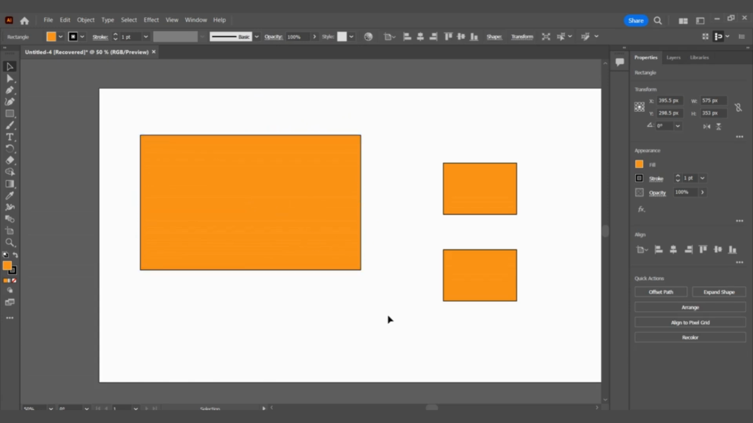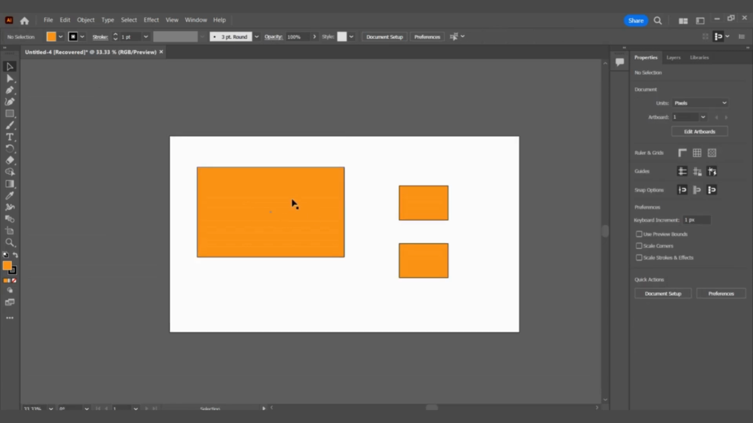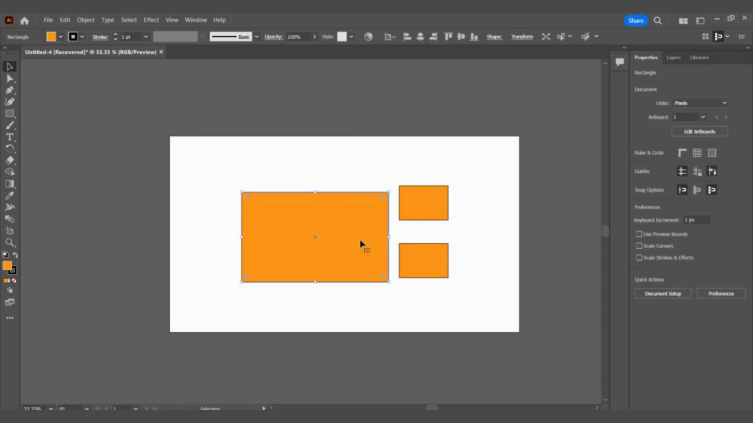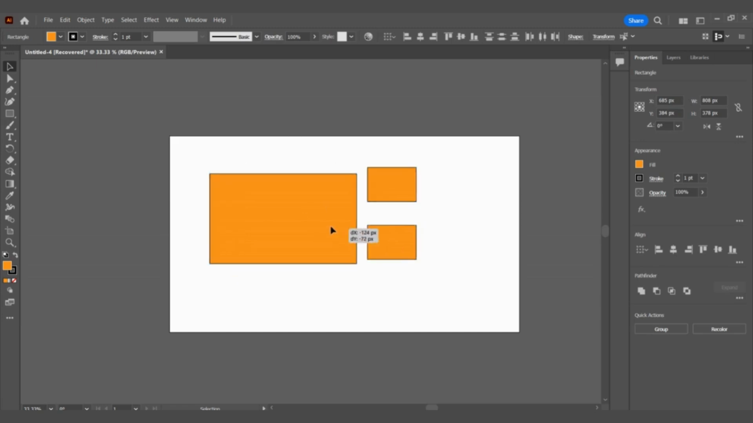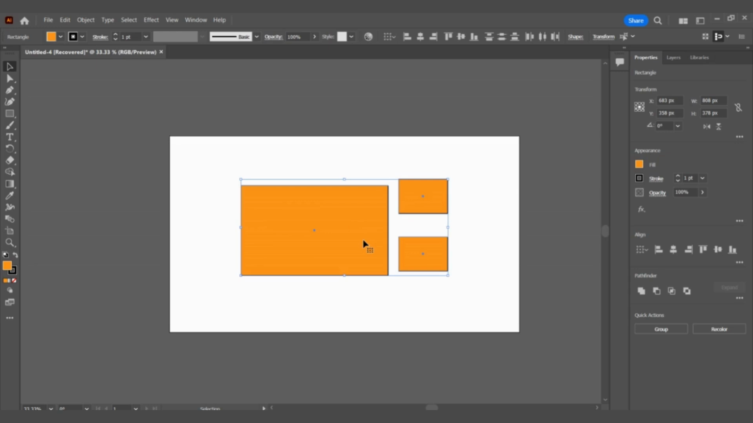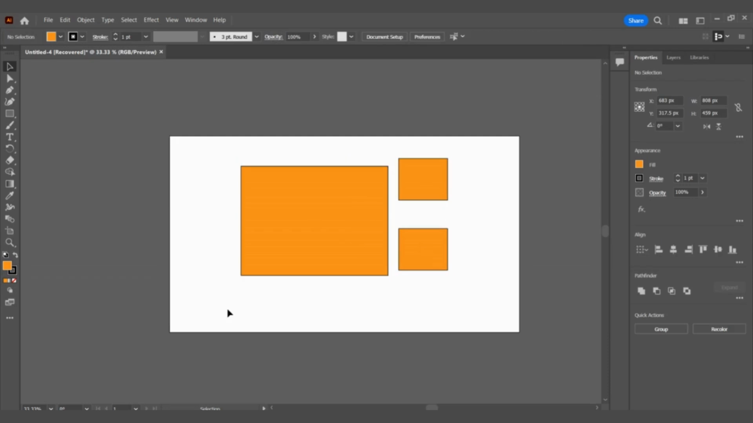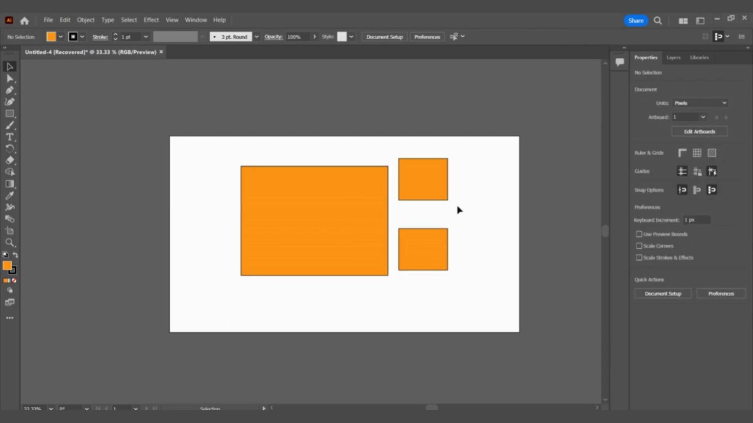If you want to select more than one object, you can click and drag to create a selection box around the objects. All the objects inside the box will be selected. Once selected, you can move, resize, or rotate them together. To deselect everything, just click anywhere on the blank space of the artboard.